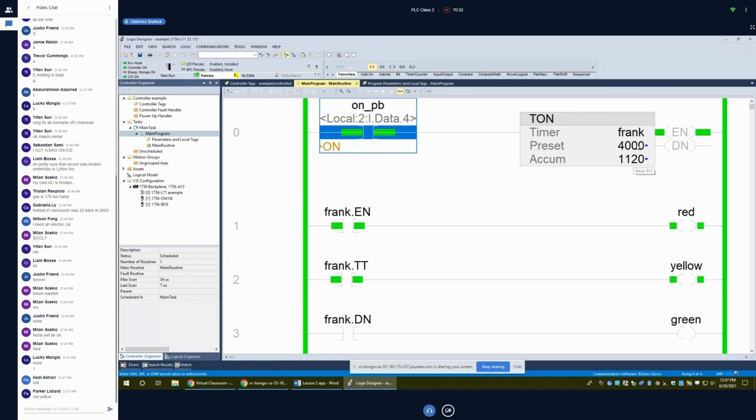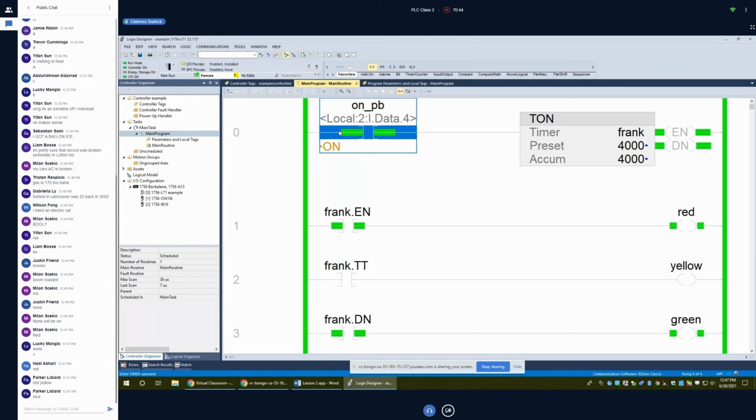Okay, so this is timing now, red and yellow. After 5 seconds, the green light comes on, and the yellow light went out because it's no longer timing. The red light stays on as long as this is true. So when I remove the force, set the force off, then they all go back to their natural state. Okay, that one's pretty straightforward.